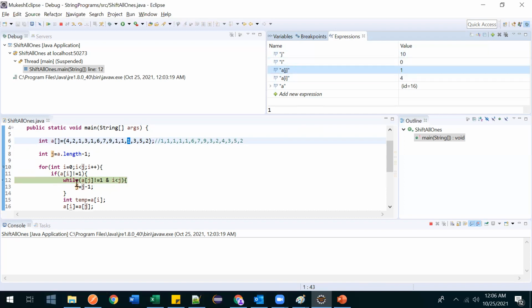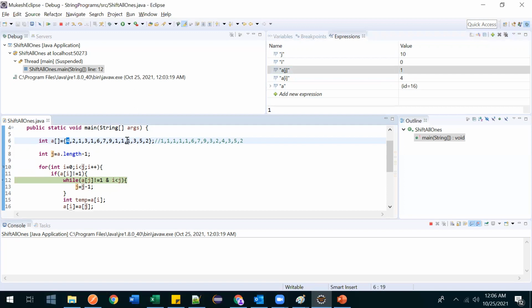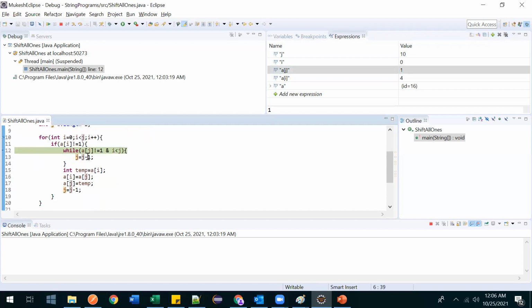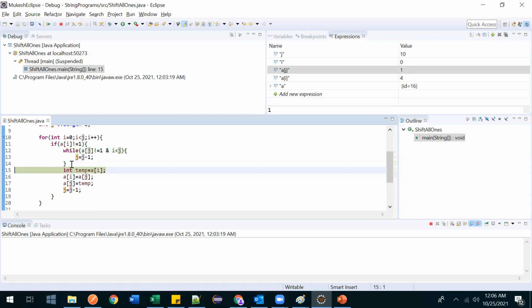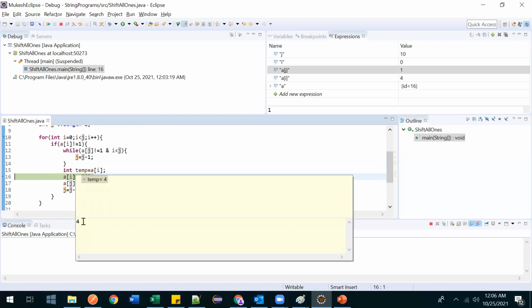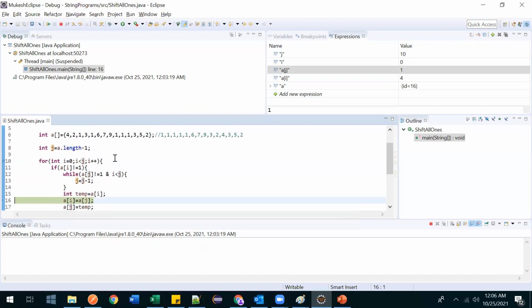Okay, now this condition failed. So now ai is pointing to this one and aj is pointing to this one. So this will come out of this while loop. Okay, so let me press F6. See, it came out. Now here we are doing the swap operation. Okay, F6. We are storing the value of ai in the temp variable, that is 4, the first one.